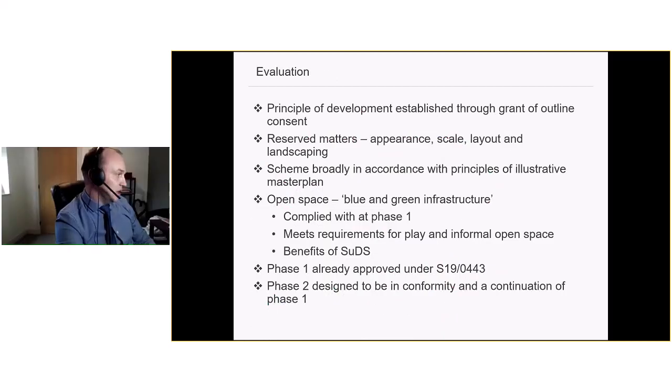So in terms of a bit of an evaluation, the details are obviously in the main report. The principle of development was established through the grant of the outline consent. This is a reserved matters application looking at appearance, scale, layout and landscaping. The scheme's broadly in accordance with the principles of the illustrative master plan, which was a requirement of condition four on the outline consent.